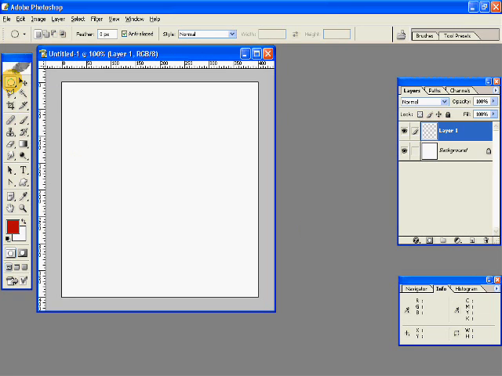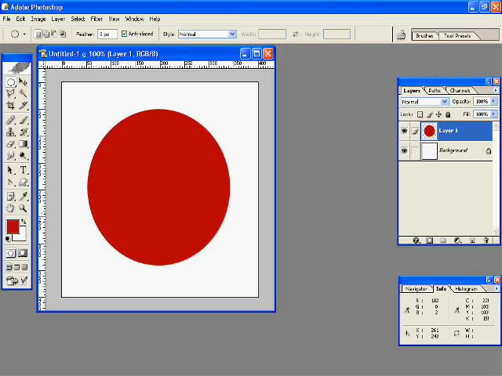Select your elliptical marquee tool. And holding the shift key on your keyboard, just draw a perfect circle. And fill it with any color you want. I've just chosen a shiny red color. And then make a new layer.